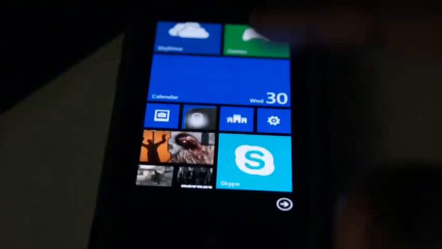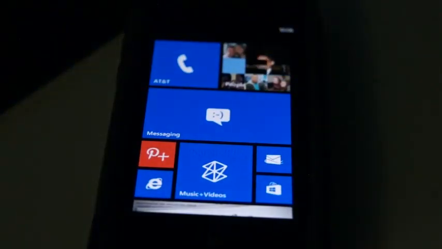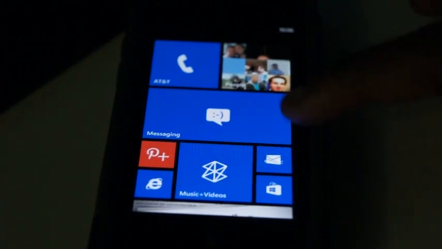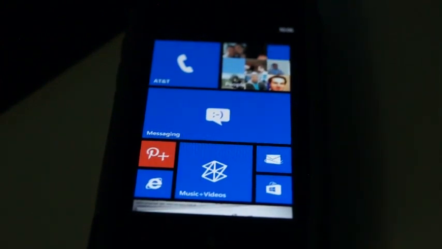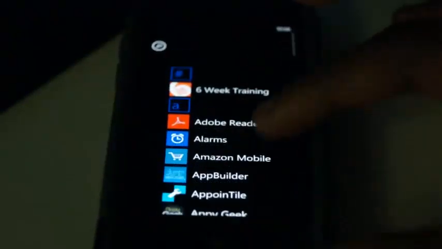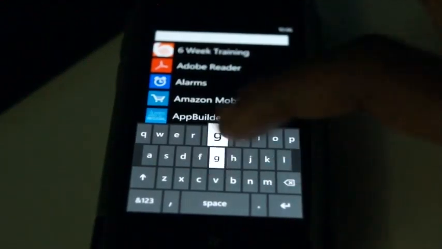But aside from that, that's pretty much all the new things in the start screen, aside from the resizing of tiles and everything. And then when we move on to the menu, nothing really changed here. Sure, if you want to search, you can search. It's always been there, and then you can type in whatever it is.